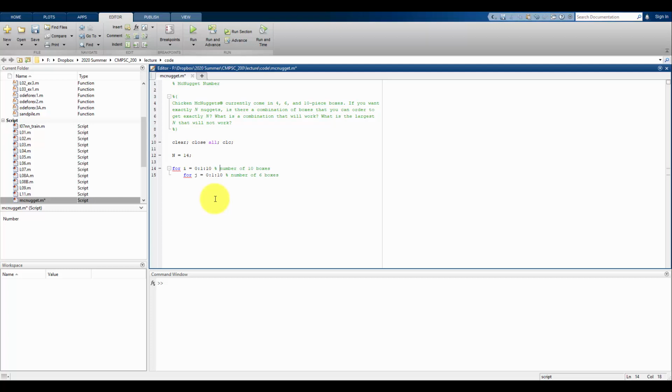Right, so what I'm doing here is I'm using nested for loops because I want to try all these different combinations of 4, 6, and 10-piece boxes. Now, most of them are not going to work, and that's what contributes to the inefficiencies of this brute force method, where I'm just trying a bunch of things and seeing if any of them work. But it will exhaust the possibilities, so it will find it if it exists.